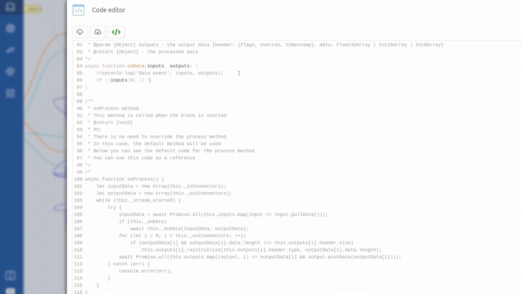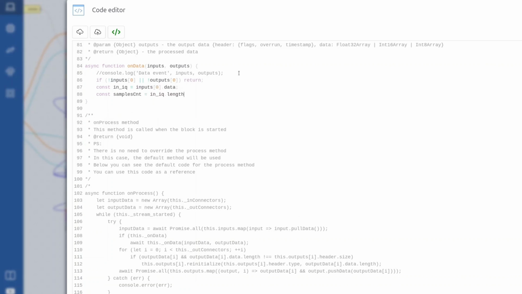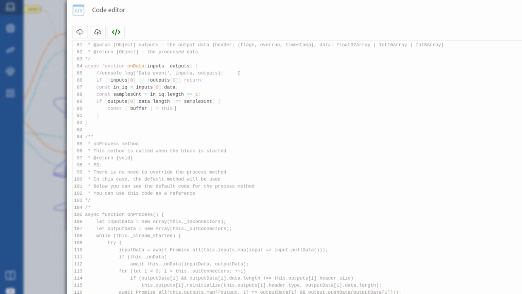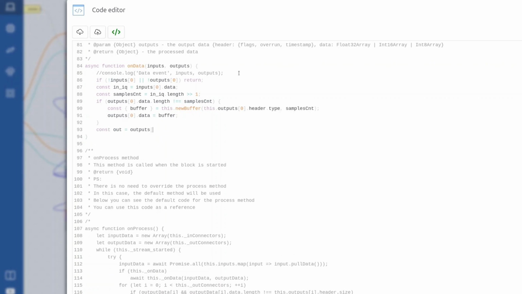Now let's process the incoming data. Each packet includes a header with flags, overrun count and timestamp, and a data array, the actual sample values. For complex input, each sample equals 2 numbers, I and Q, stored one after the other. Let's make sure input and output arrays exist. Get a local reference to input data. Name it inIQ. Divide its length by 2 to get the number of samples. Use bit shift for that.